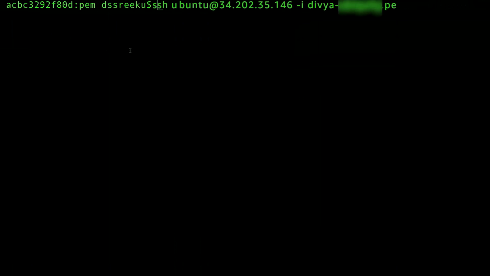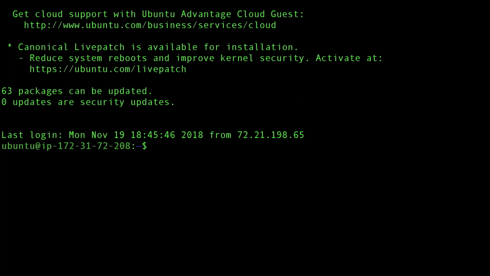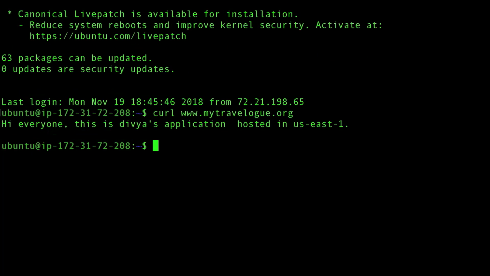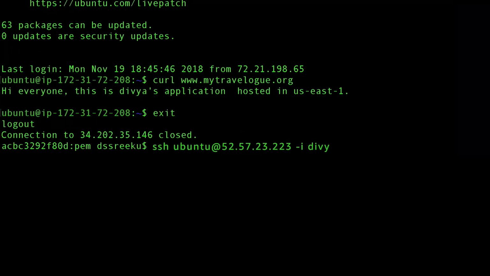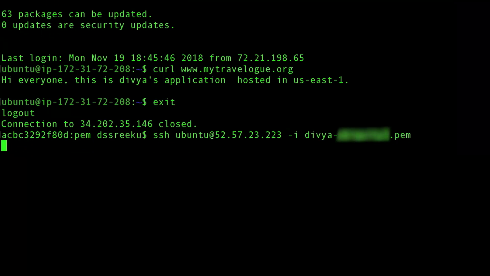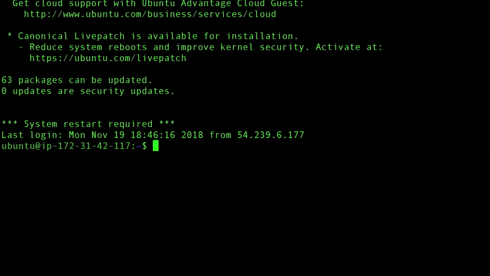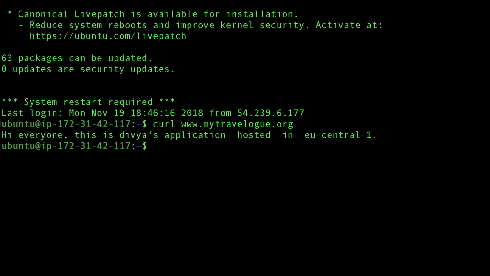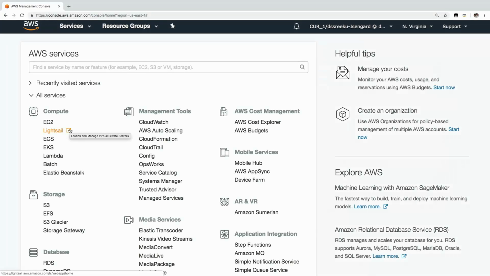Now if I log into the instance in US East 1 and I curl from my domain name, I see that the application replies from US East 1. It's a simple application that replies with one line. I exit, SSH into the instance in US Central 1, and I try to curl my domain name, and I see that the application is answering basically aligned with US Central 1.